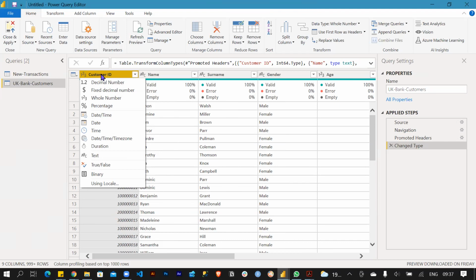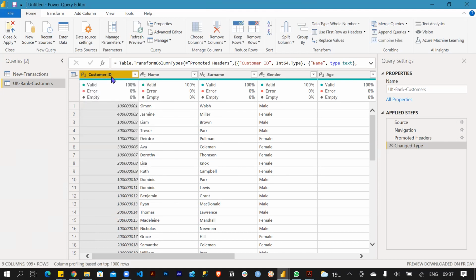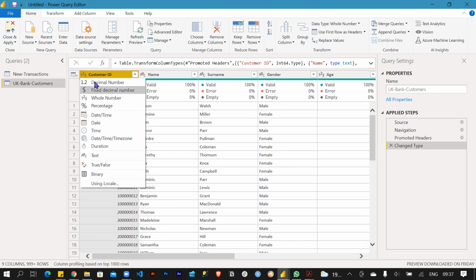So this is the custom ID or the primary key. So it's good. Let's just make it a whole number. Okay. Then that's how you can now do data type conversion, just by clicking.